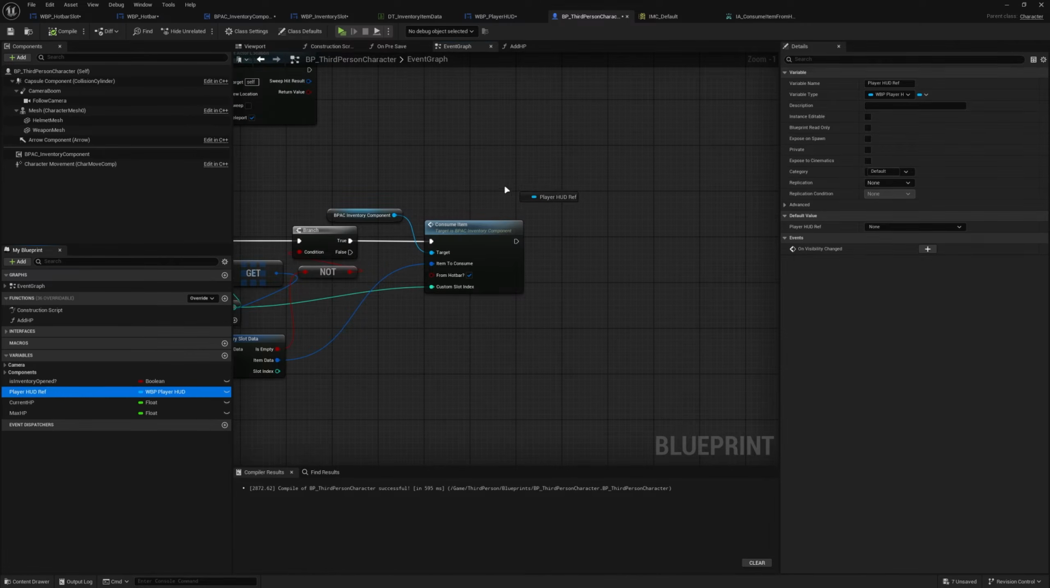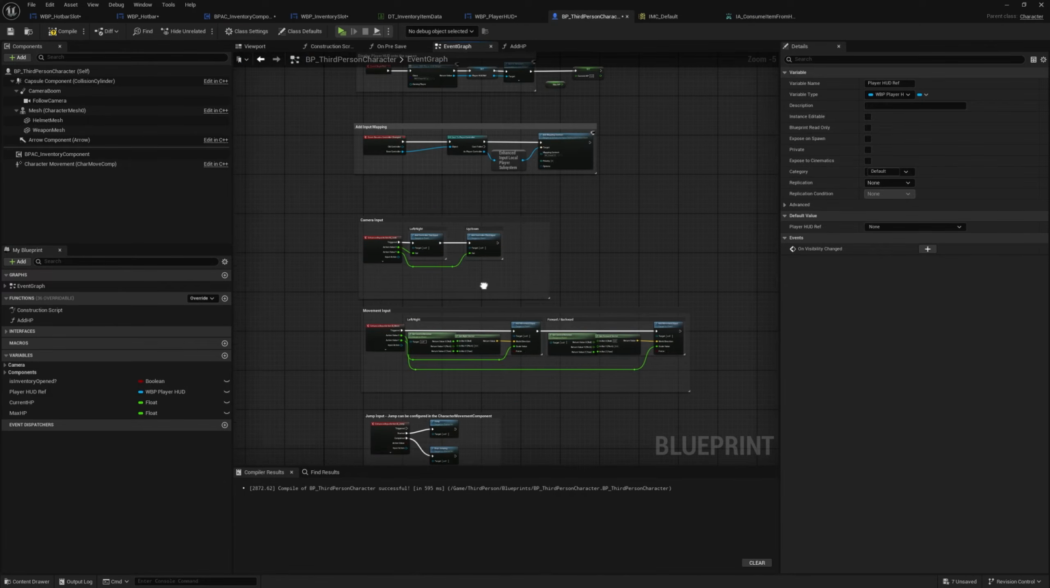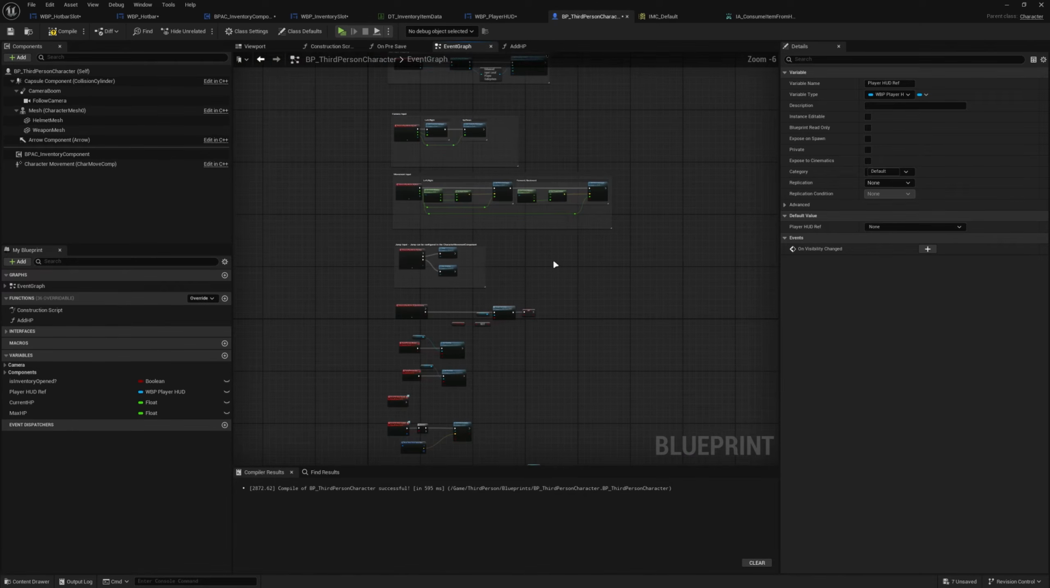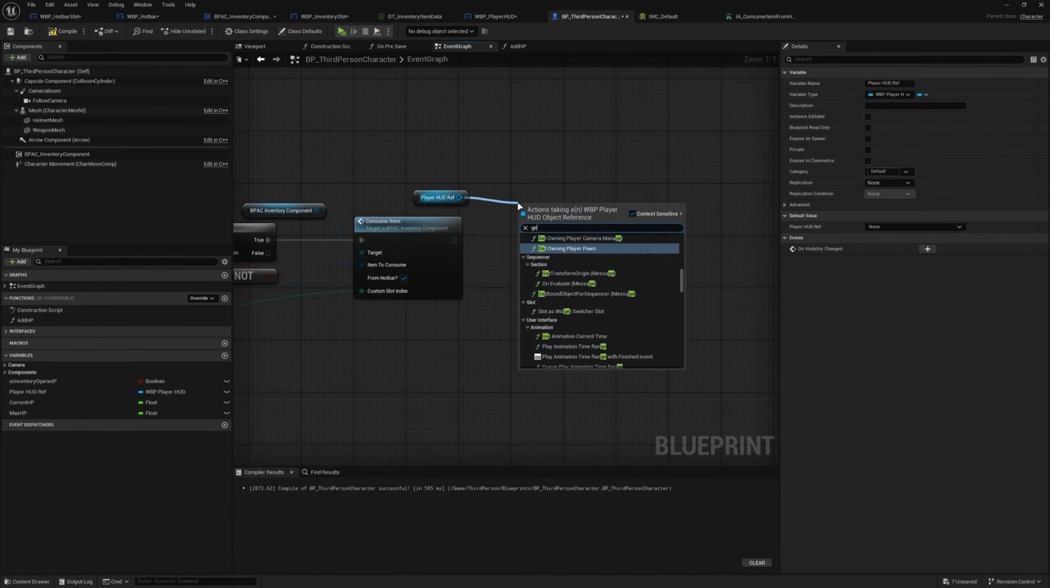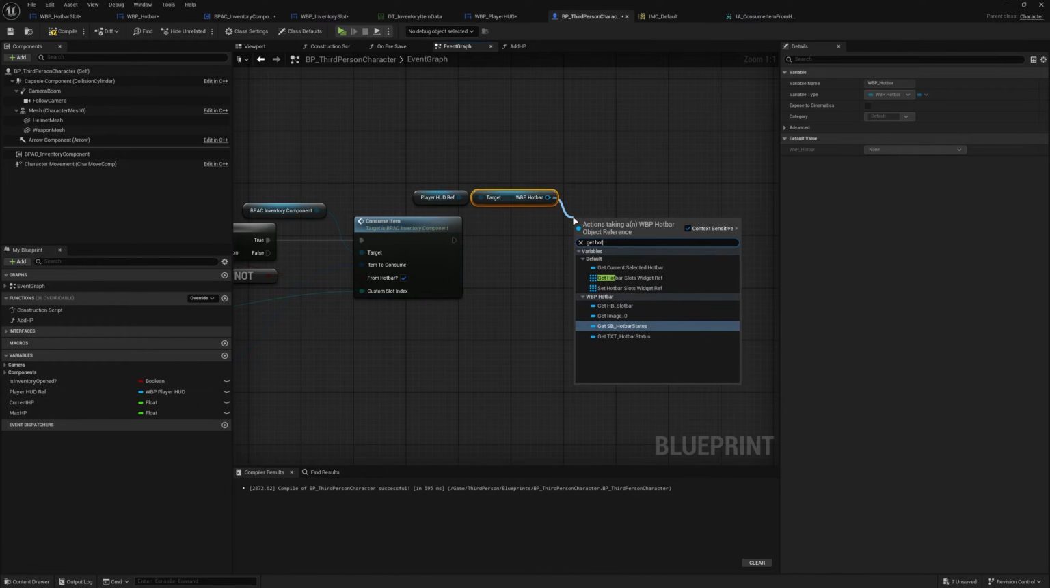We have the player HUD reference here. If you don't have this, you're gonna go back to the event begin play and make sure that whenever you create the widget, you promote this to a variable. Okay, so we have the reference, and here we can get the WB hotbar and get the hotbar slots widget reference.